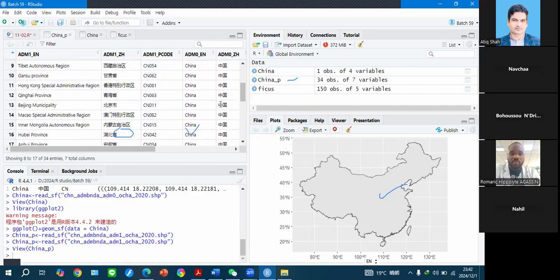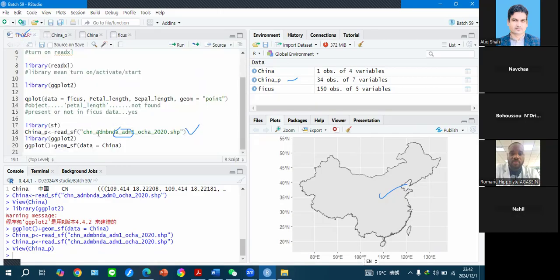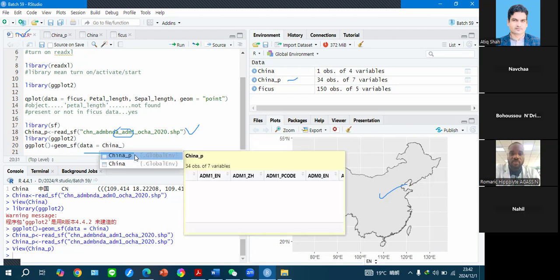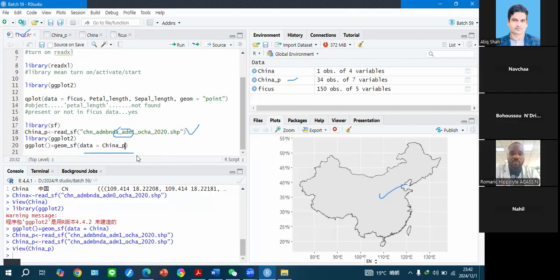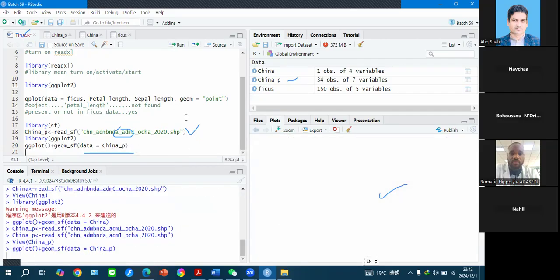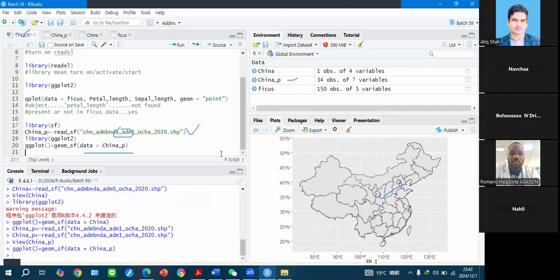Okay, click on script. You need to replace China_P in the plot. P is okay, not B. Come to line number 20. Yes, here. Your file name is China_P. Run it. It will give you the countries' provincial boundaries.